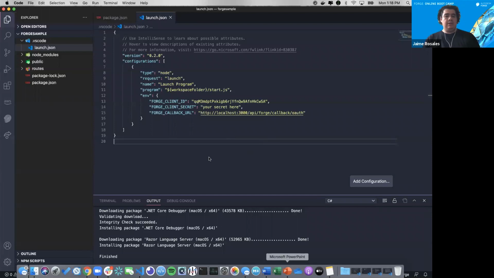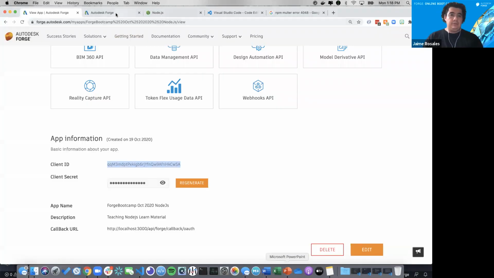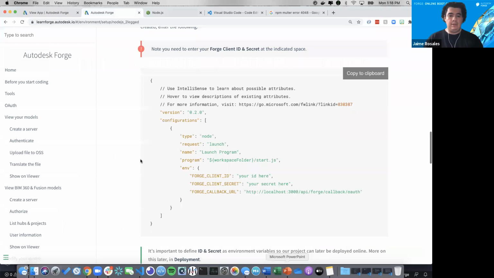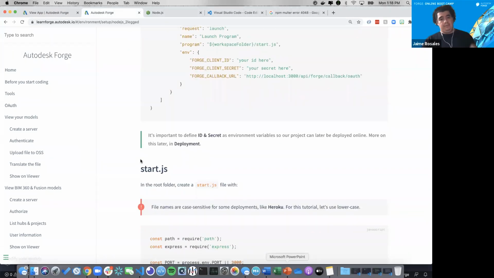Okay. So let's get back to the tutorial. Okay, so like I said, it's important for you to define the ID and the secret as your environmental variables, because in that way, whenever the project gets deployed online, it's going to be easier for you to reference from whichever service you're actually hosting it. Let's say if you do AWS, you can reference those environmental variables to your own Forge client ID and secret later on in setup, and the same thing for Heroku.